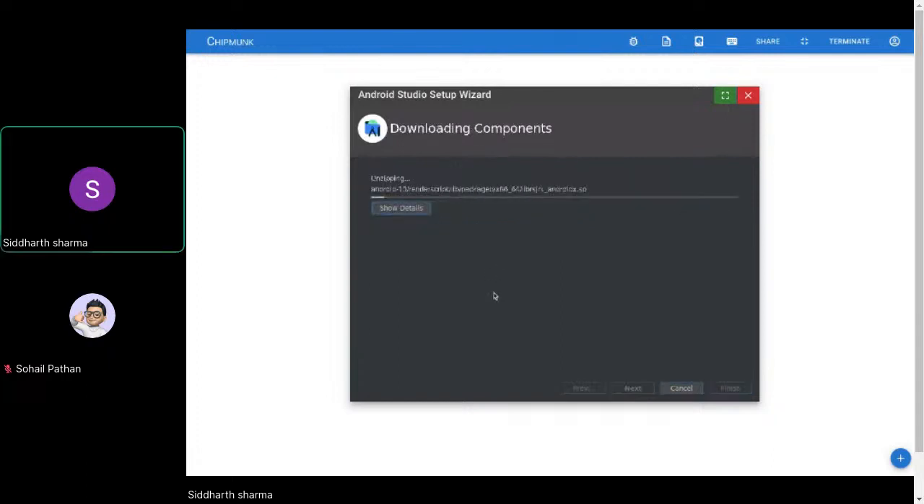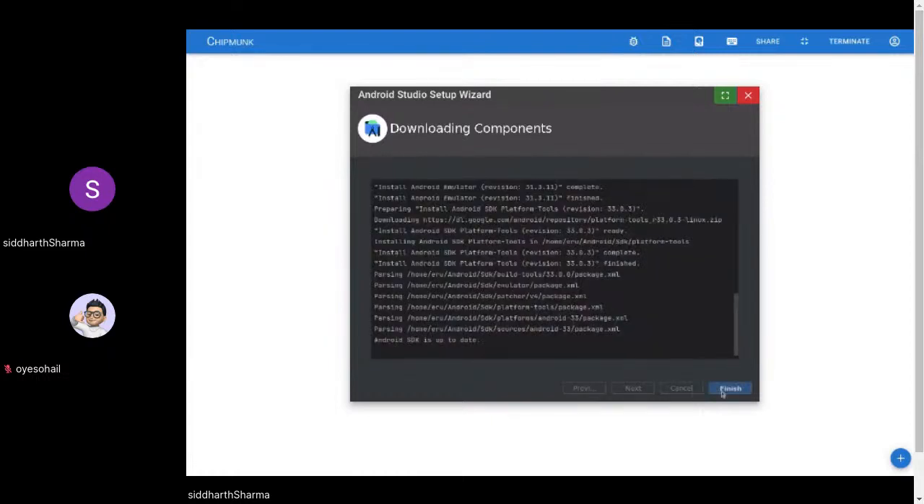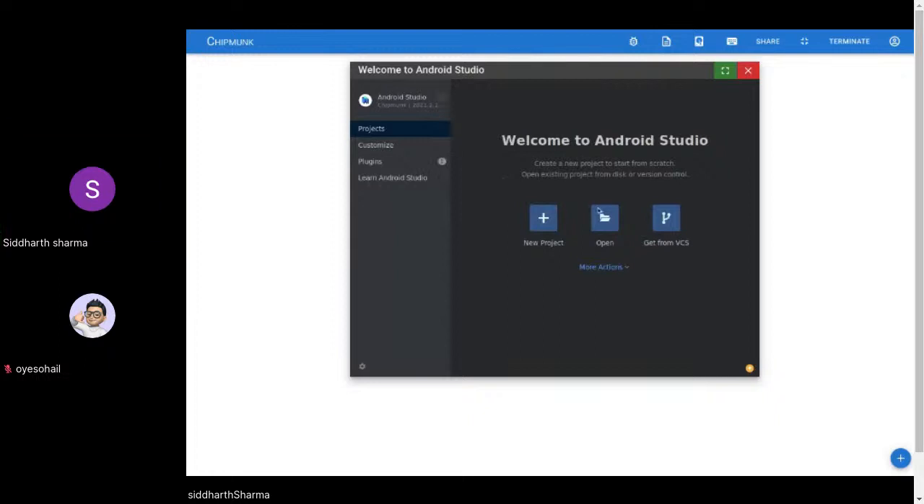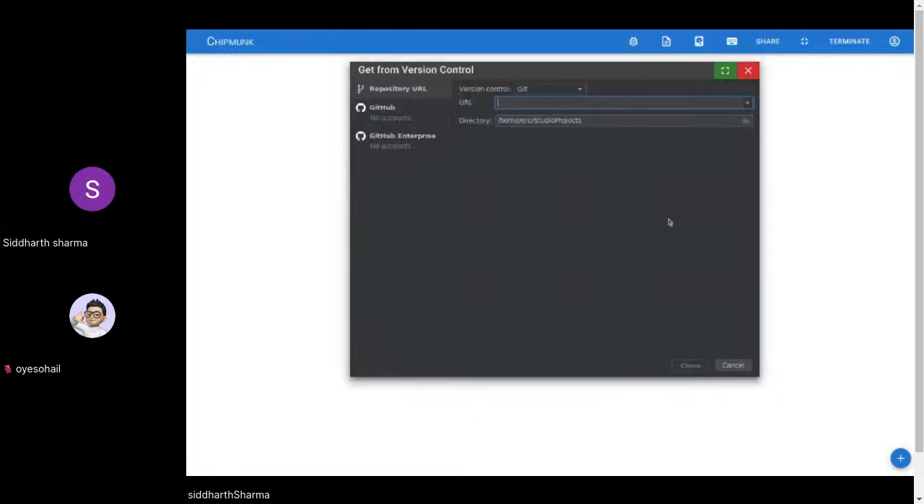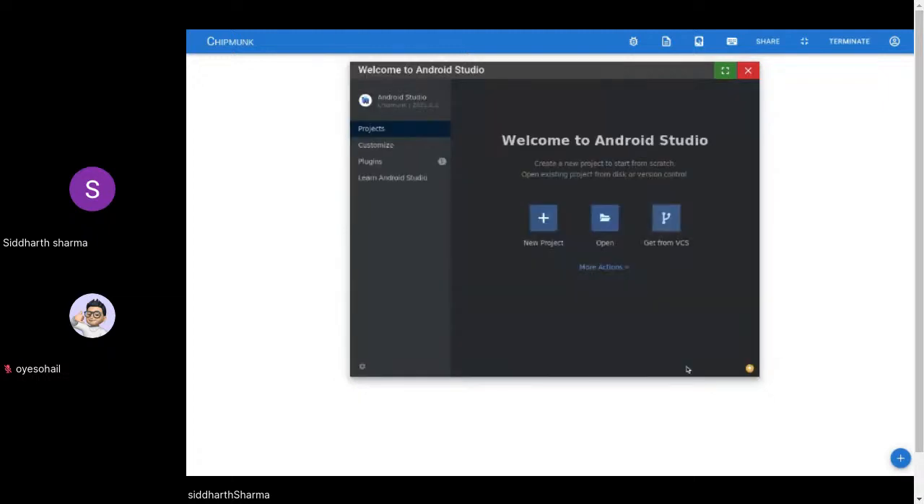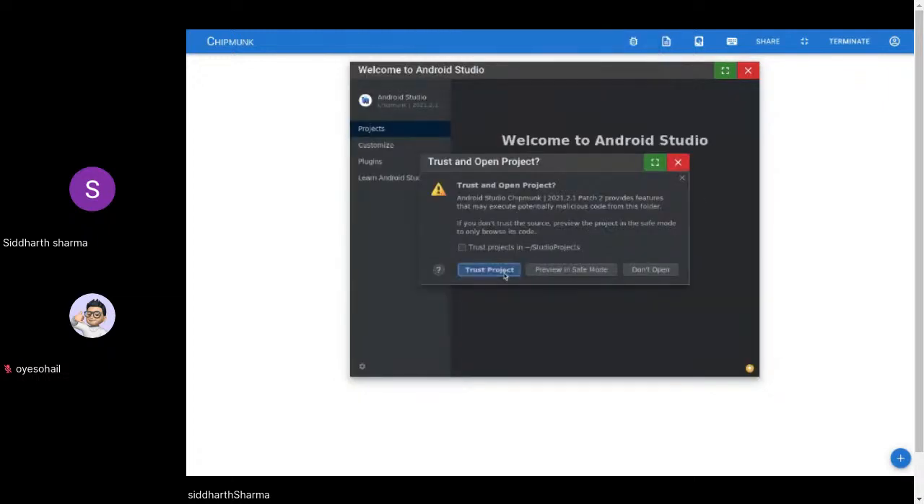As this is running on the cloud, it has super fast internet. It will be done in some minutes. Cool. It is done. Trust project.